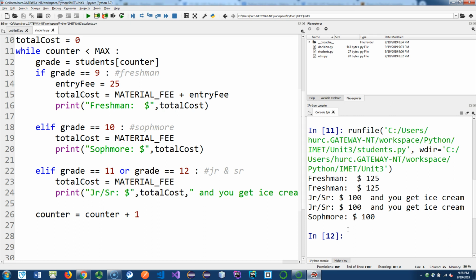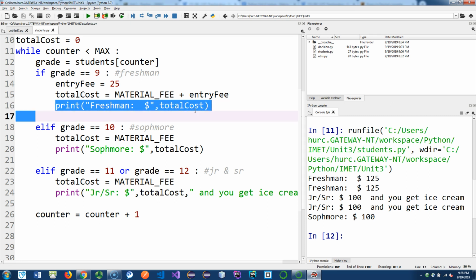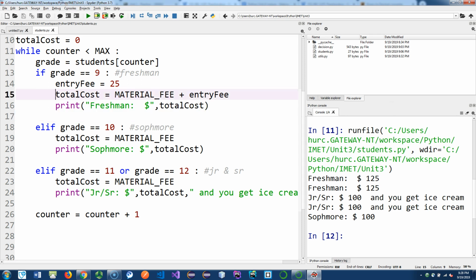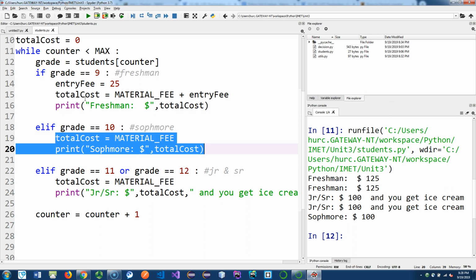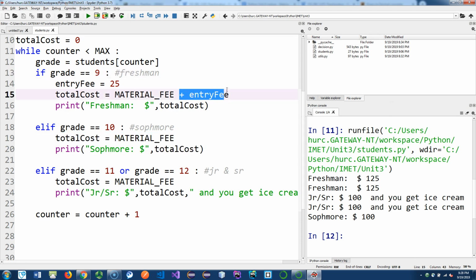So this is one way to do it, there are lots of ways. You can see that it's repeating stuff. All these are repeating. The only difference is the freshmen get a plus entry fee, right? So you can rewrite this in a different way, because these are the same and the same. This part here is the same, so you can do it differently. There's lots of ways.